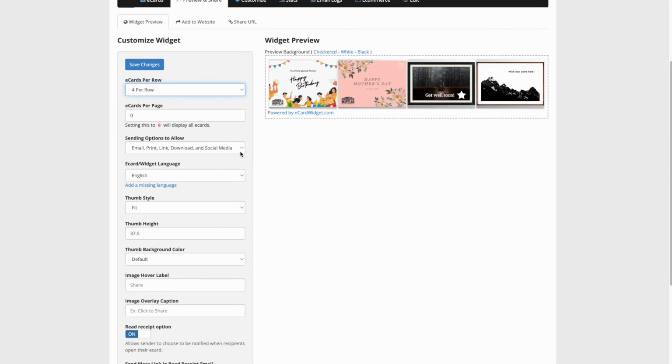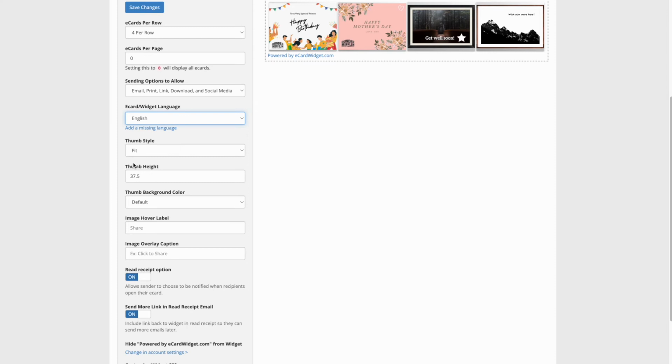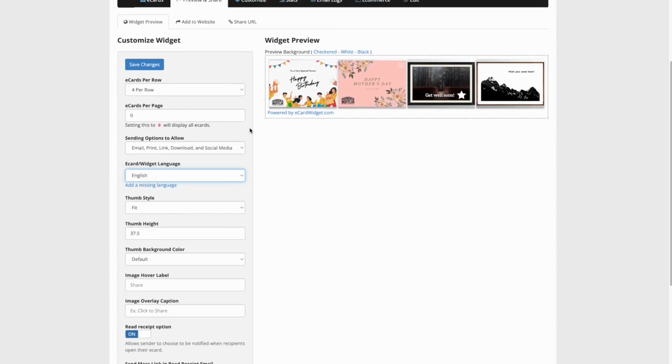And then here is where you can change the options for how people share the e-card. You can just let them do it only with email and social media, and then print, link, all that stuff. So you can see those here. We also support multiple different languages right in here. And if we're missing one, add it or contact us. Let us know if there's something you need.